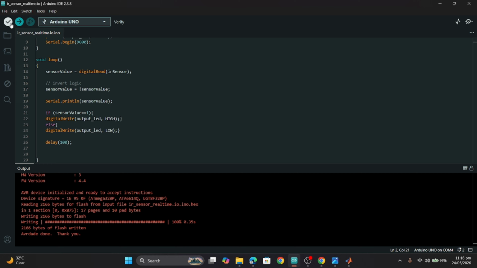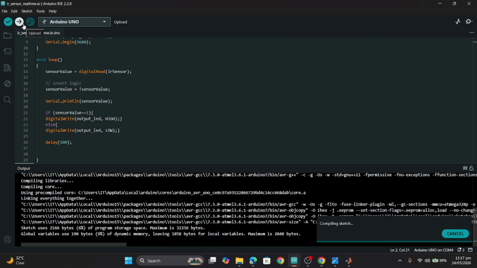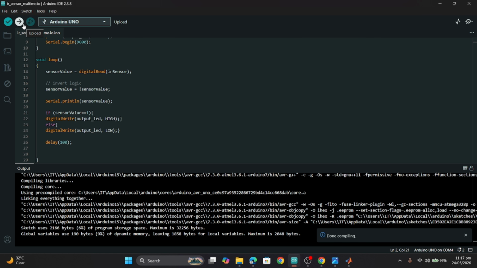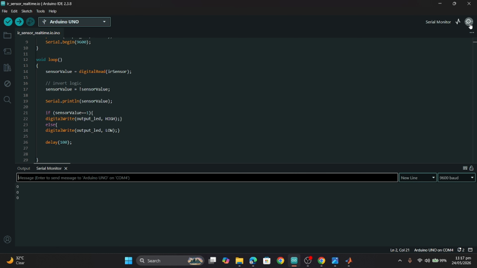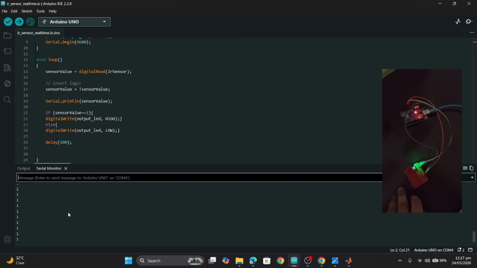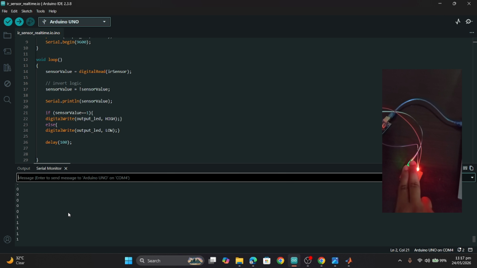You can click on this, first of all verifying it, and after that you can click on upload, and then your code is uploaded in your Arduino. When your code is uploaded, you can go into the serial monitor and you see this 0 is displaying, and now I just place my hand near the IR sensor and it detected it.